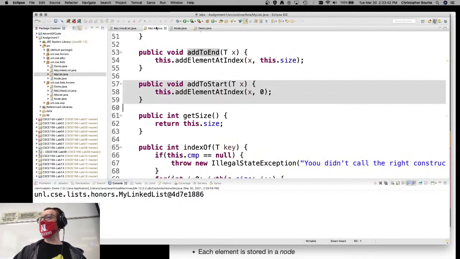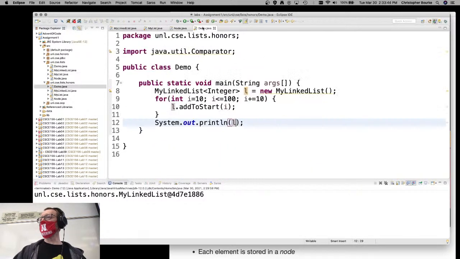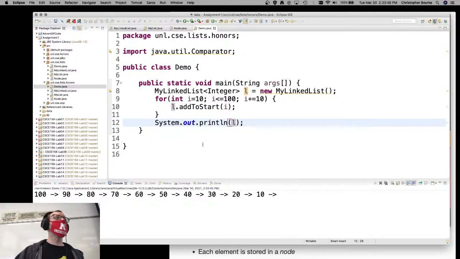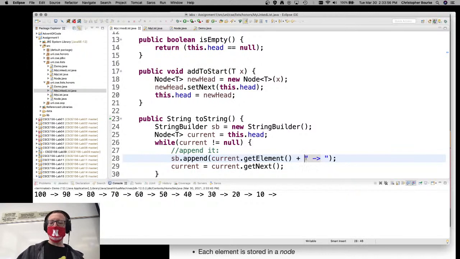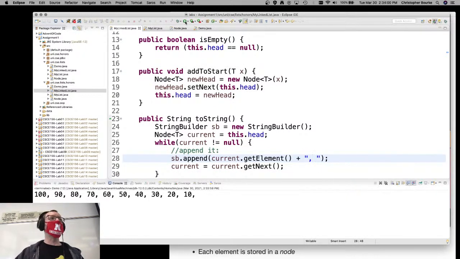Let's see what that produces over here in the demo, sorry. Hey, 100, 90, 80. I'm not liking those arrows now, but that's fine. We can go ahead and change it to a comma. That looks more like a list to me.